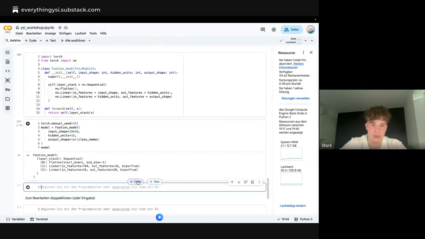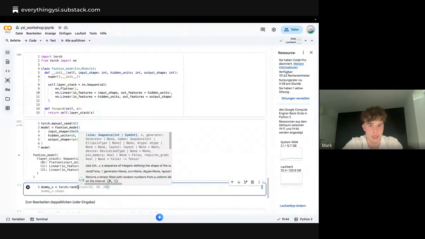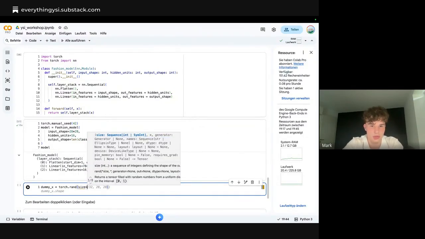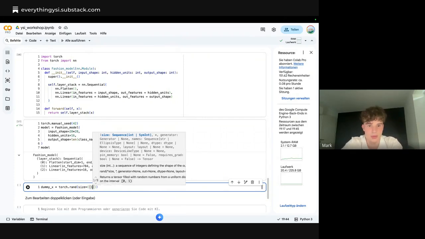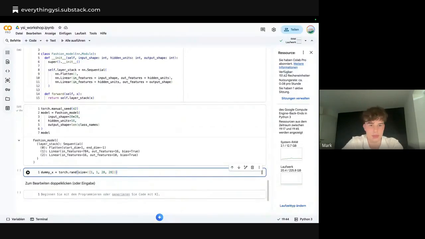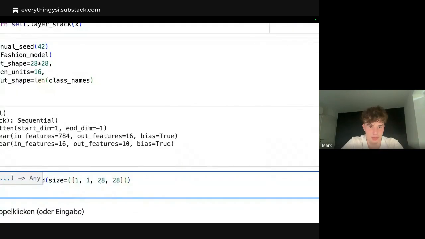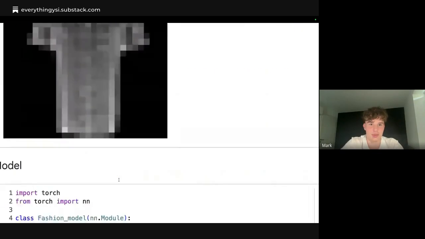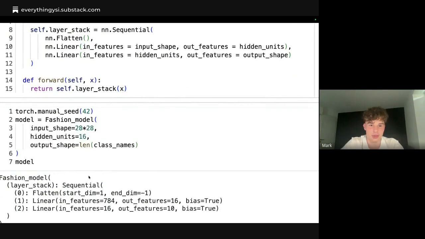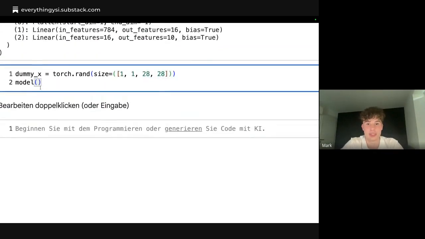Let's test it with some dummy input. So dummy x equals, let's create a random tensor with PyTorch of size 1, 1, 28, 28. It has to resemble that because we need 28 times 28 input features, otherwise this linear layer wouldn't work, right? Because we have 784 input neurons. So the shapes always have to match.